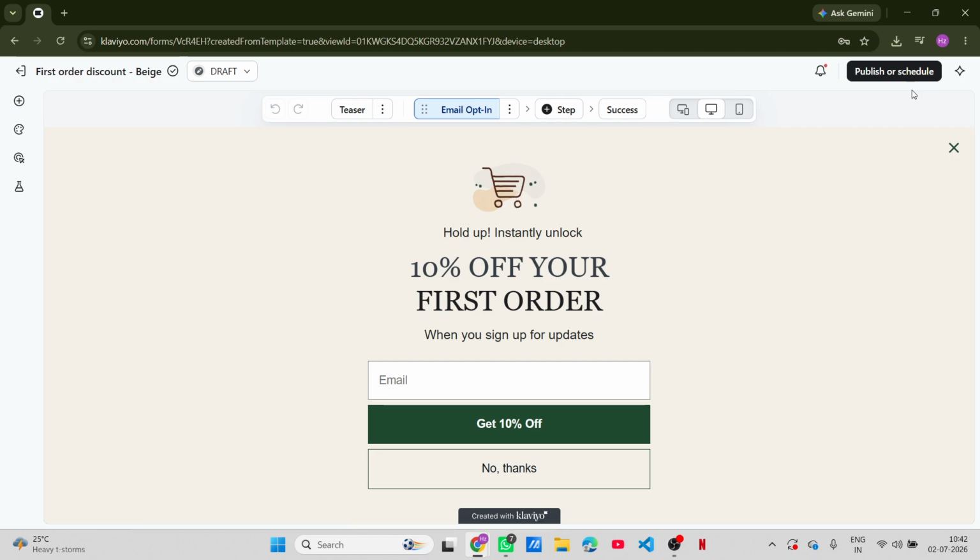When you find it, be sure to toggle the switch to the On position. This step is essential because it allows the published form to load live on your site. If you forget to turn this on, your pop-up won't display as intended.